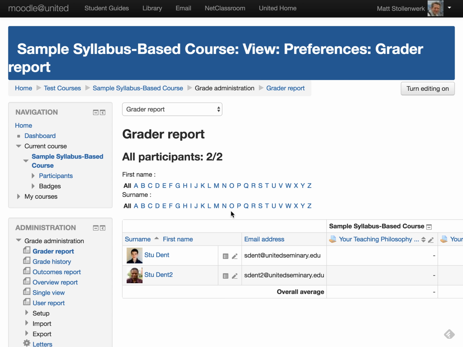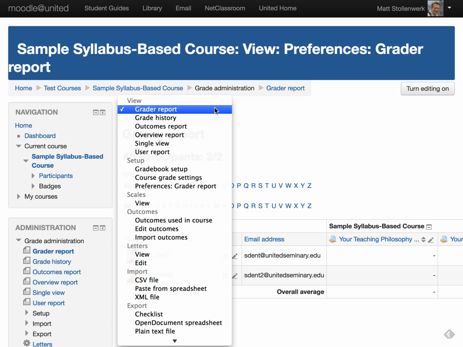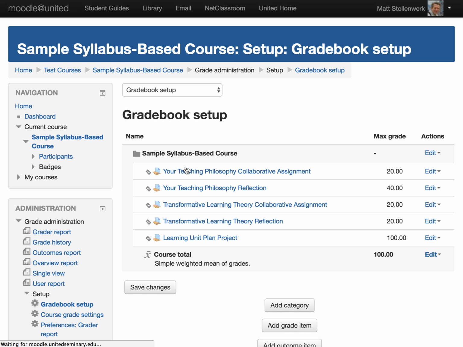All right, we'll come back to this grader report later to do some quick grading. But for now, we're going to look at the rest of the grade settings in this menu. Well, not all of them, just a few of them that I think are really important. The first of which is the gradebook setup. I'm going to open that up.